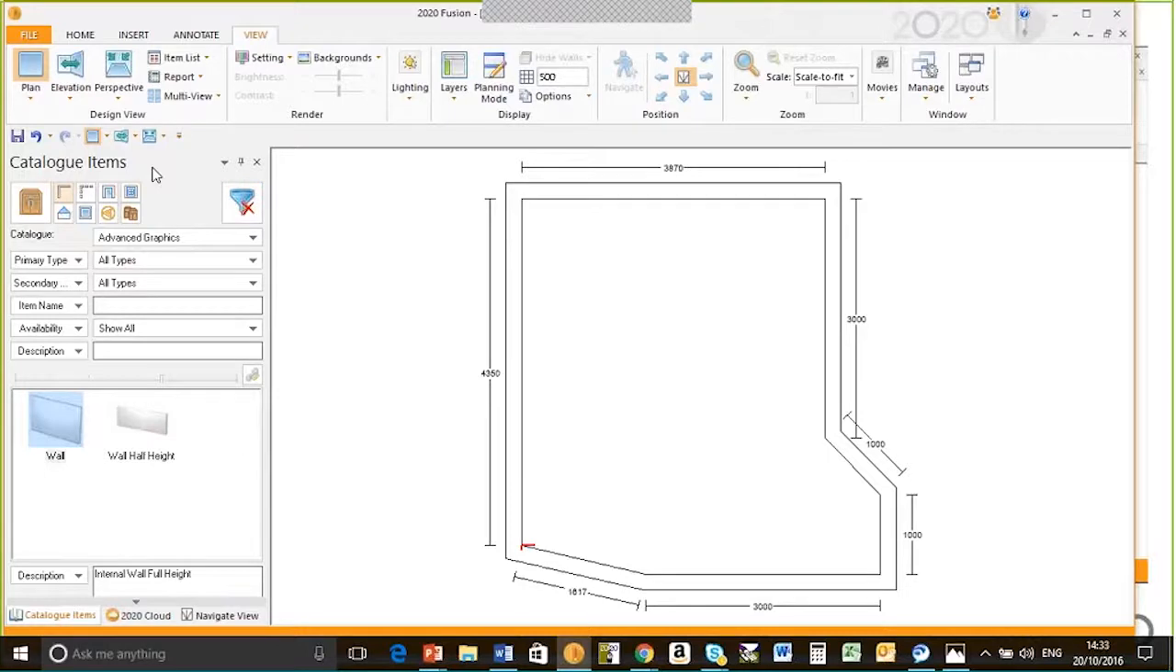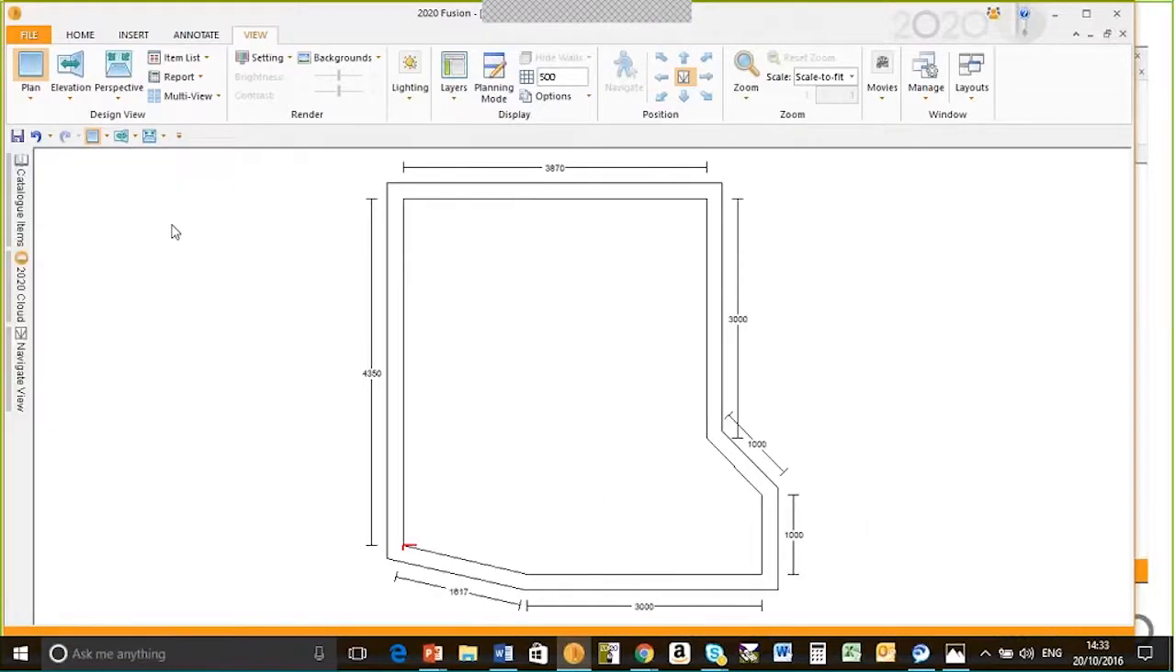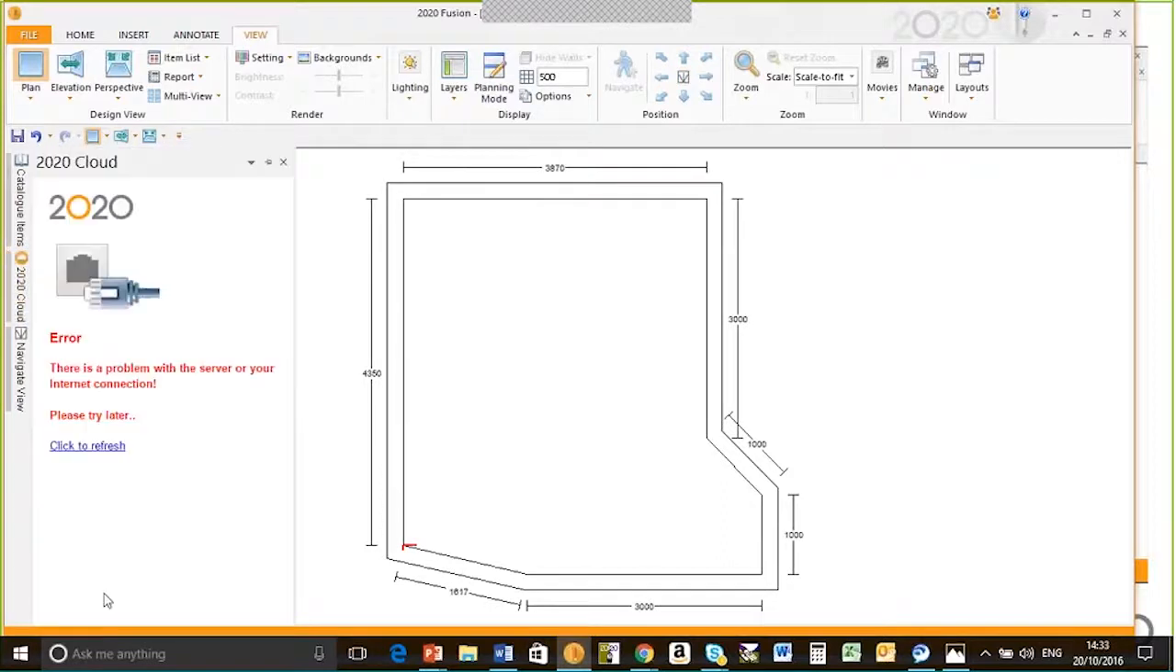The way I have my system set up here is I've got my catalog items on the left-hand side. Now, this is a mistake that everybody makes at the very outset. They go into the system and they have catalog items, and they might have my navigate view, and they might have it sitting. Sorry, let me just turn this back on again.